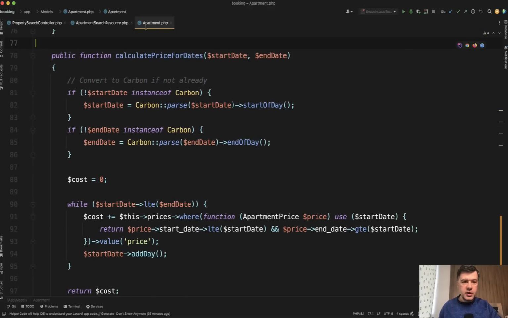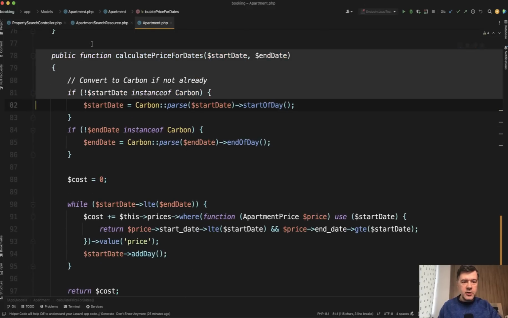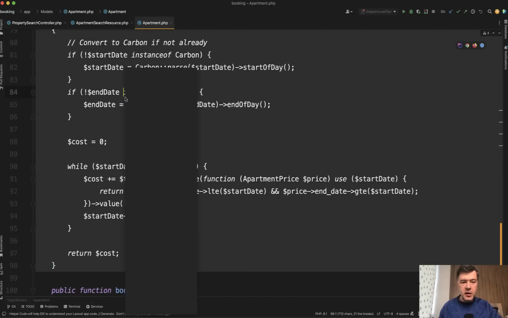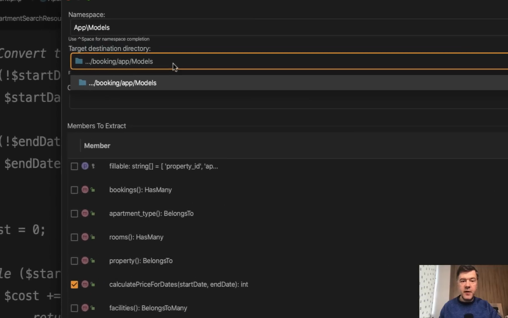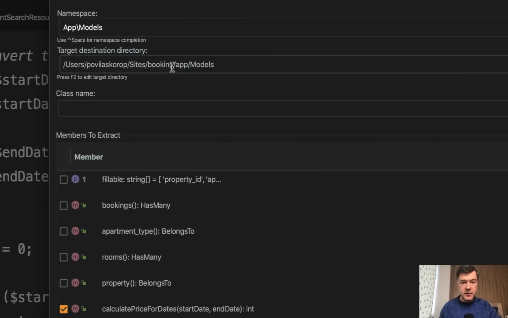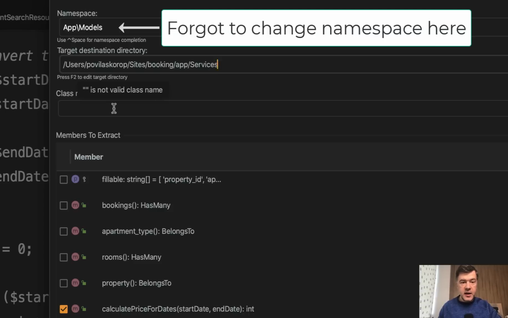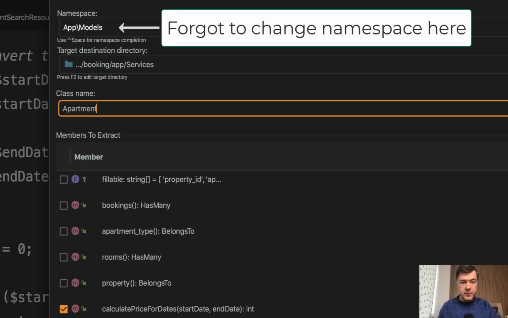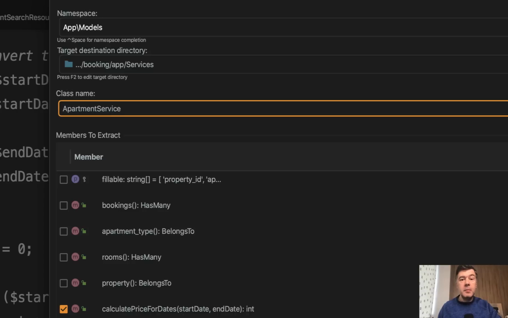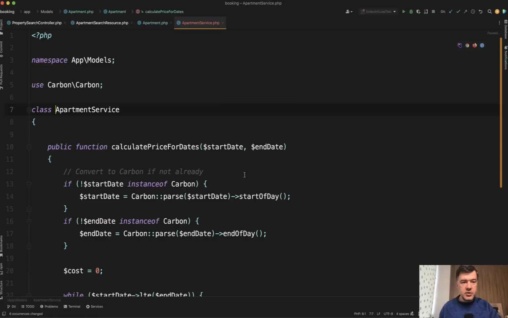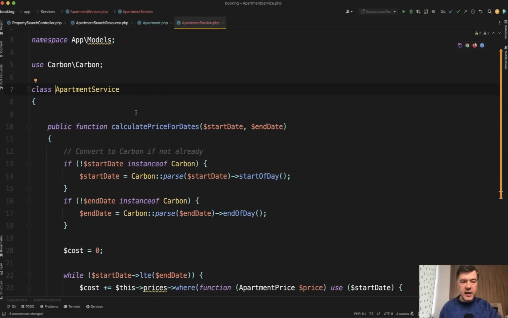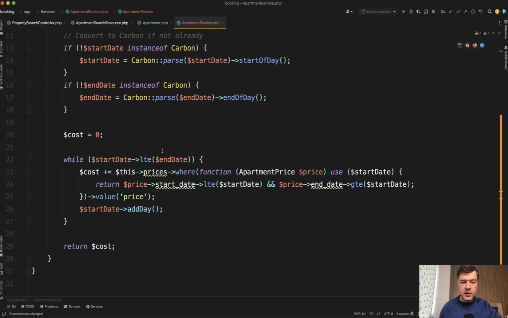And here I will show you an interesting feature of PHPStorm. So for example, if you highlight the method, right click, Refactor, Extract Class. Then you can specify the folder, and we don't have that services folder yet. So instead of models, we do app services. Then the class name would be ApartmentService, with potentially many methods about apartments for various calculations and other stuff. And we just click Refactor. We don't want to add it to Git yet. And there we go. We have class ApartmentService with that method extracted to here.